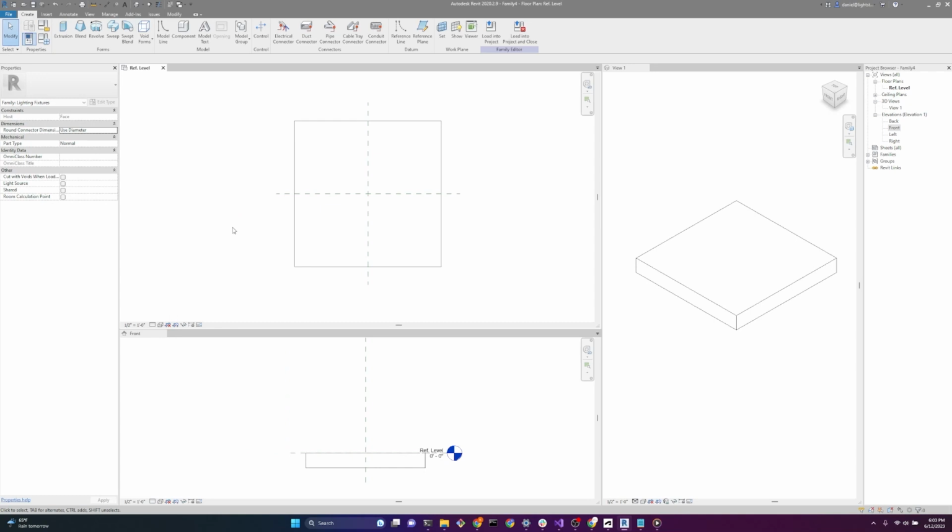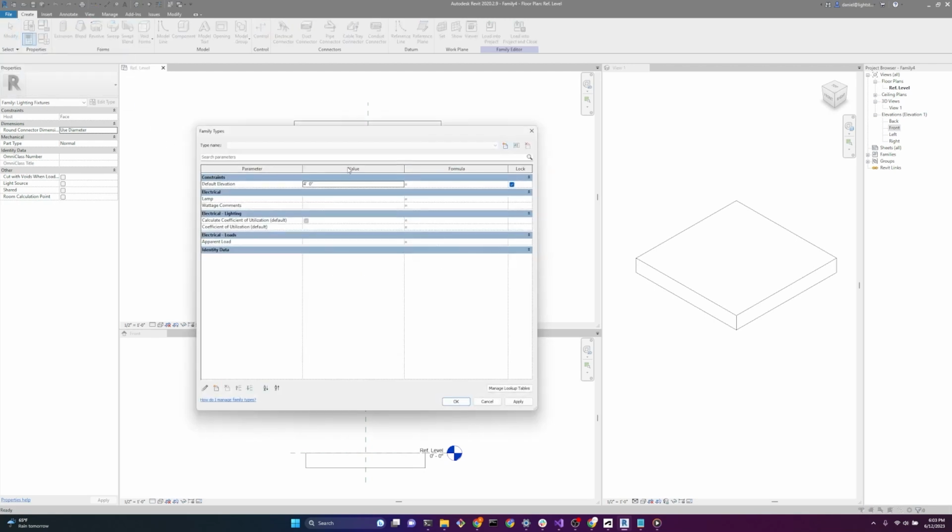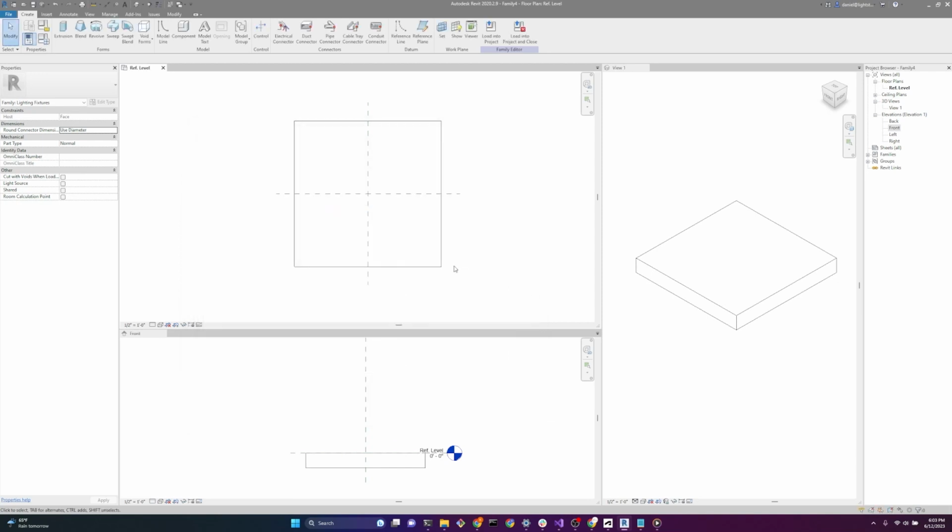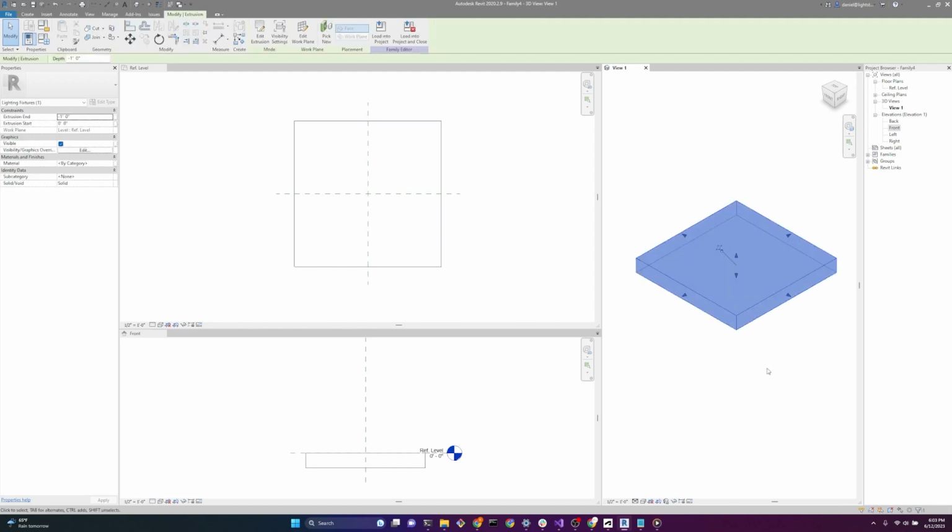A couple things to get orientated. If we go up here on the left and click on the Family Types button, this is where the multiple family types for each family and the parameters for that family are controlled from. And looking at our views here, this is a face, so imagine this as a wall or a ceiling. It's not part of the geometry of your lighting fixture family.